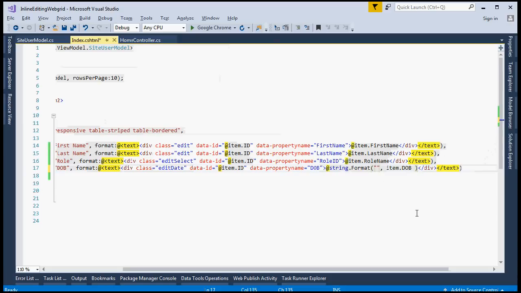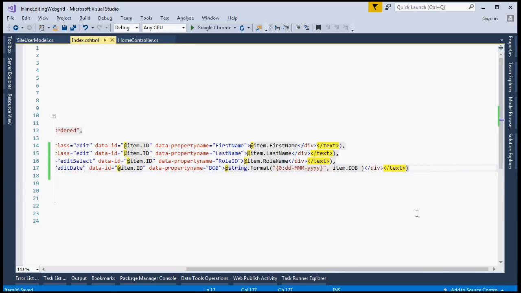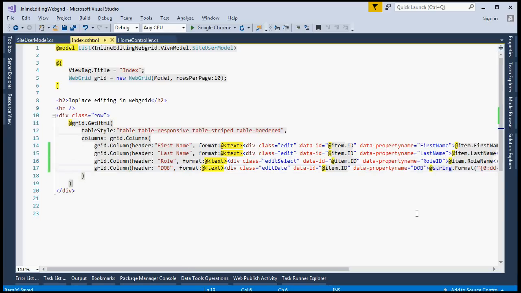And inside this format I want this DD MMM YYYY. Okay, this format. So this column is also done. So what we have done till now, we have added one view for this index action, and in this view we have used WebGrid to show data in a web page. Okay, so this is ready.